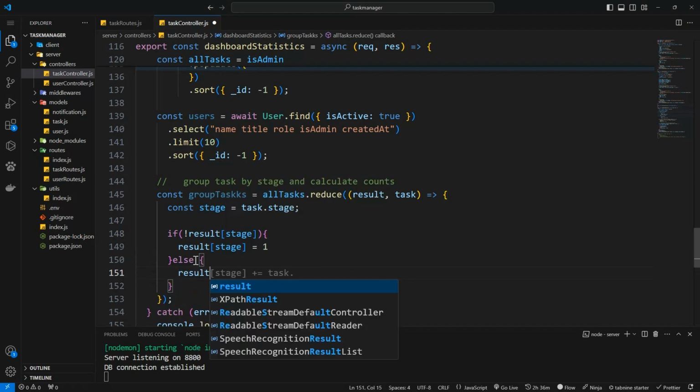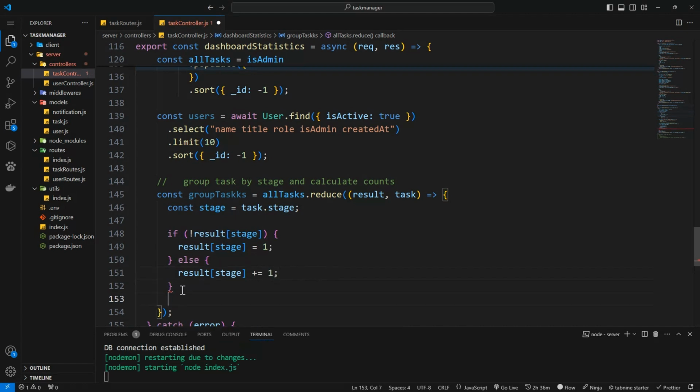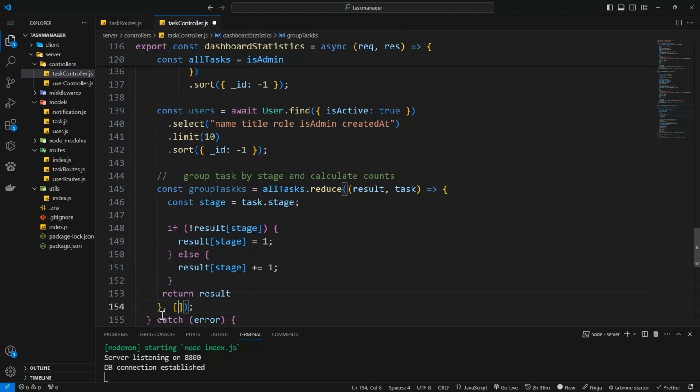Else, meaning it exists already, so result.stage should be equal to plus 1. So what we are doing is that we want to calculate the count. If result.stage does not exist, then we create it and equate it to 1. If it exists already, then we add 1 to it. Okay, great. And we will return result. And here we also have the dependency. Okay, great, we have this.